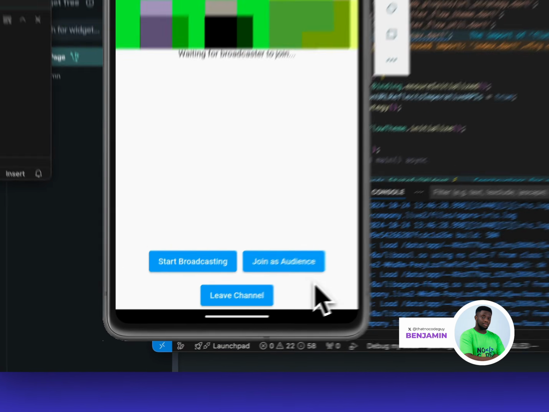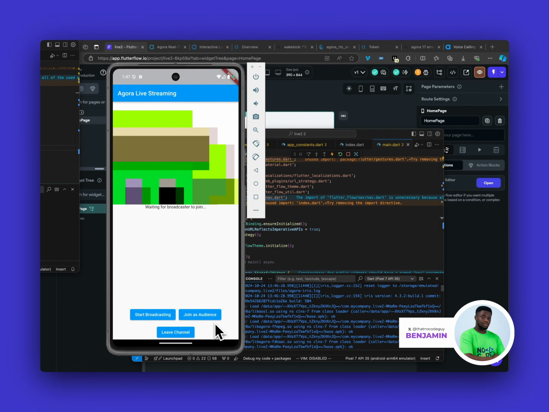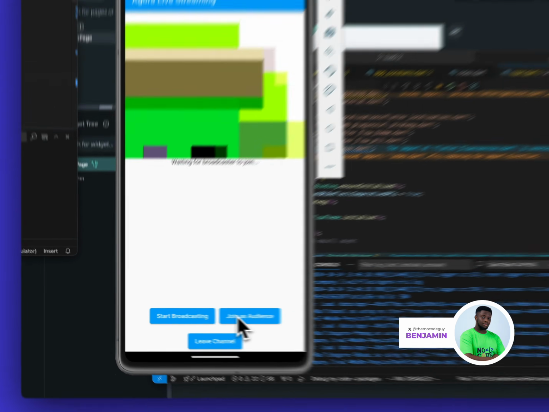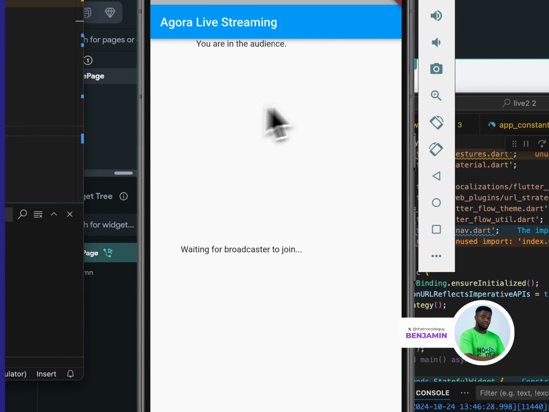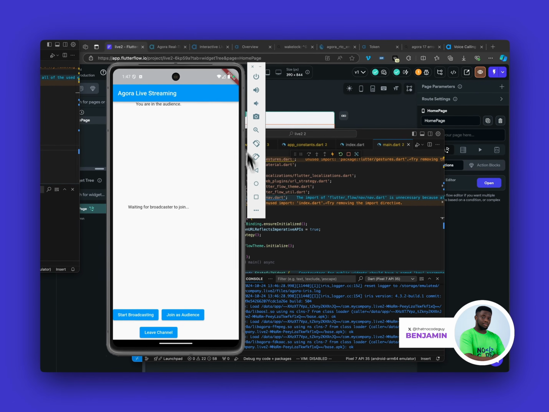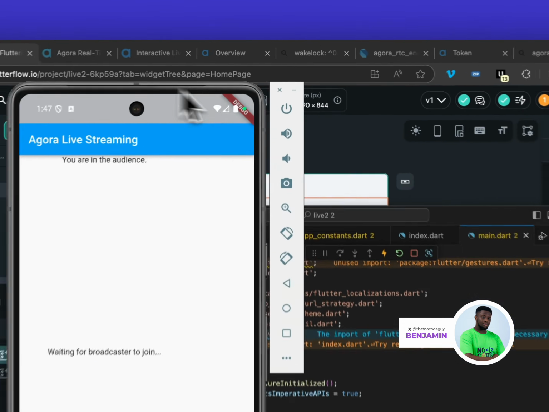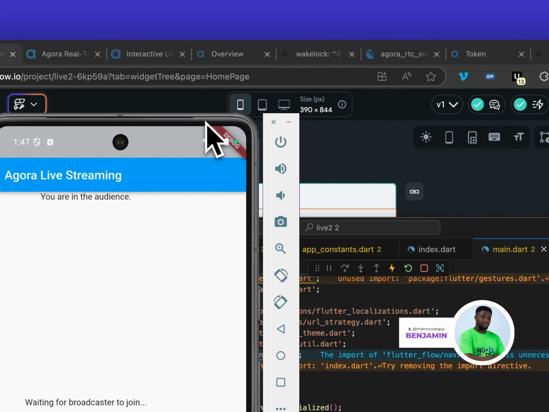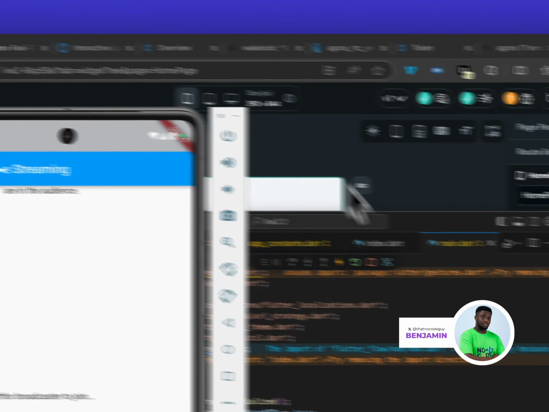So you can keep prompting it to make sure it works the way you want it to work. There's also the option to join as an audience. Once I join as an audience, I'm waiting for the broadcaster to launch and join. Okay, so this is just a basic implementation of it. All right, very, very basic. But this was the way I was able to do it.